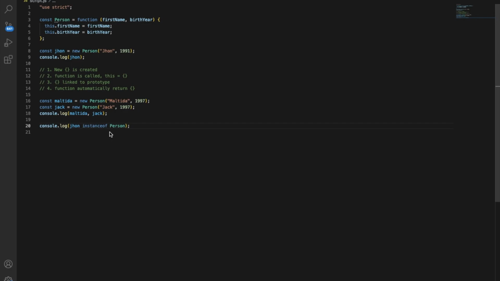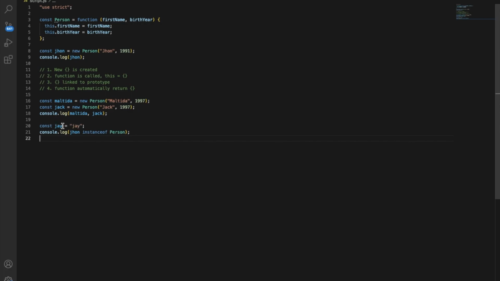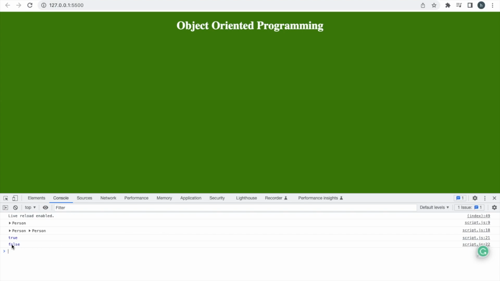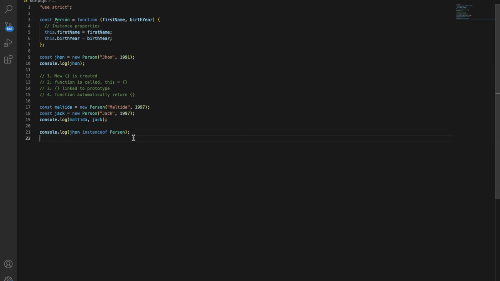And in fact, there is an operator that we can use to test for that. John instanceof Person. This will return either true or false. Now, if we create something like this, and then do this, it will of course be false, because we didn't create this variable here. And since we are talking about instances here, we can also say that these properties are instance properties. That's because the properties first name and birth year will be available on all the instances that are created through this constructor function. So that's for the properties.